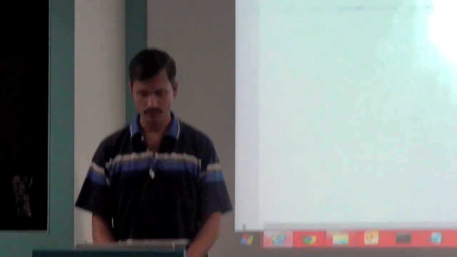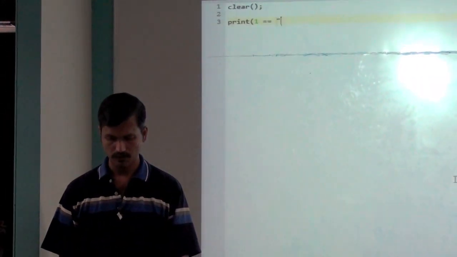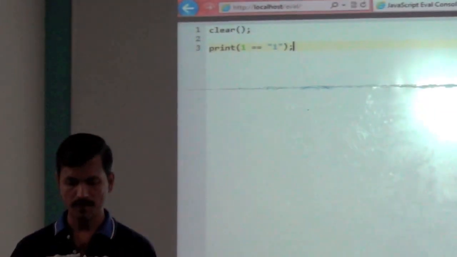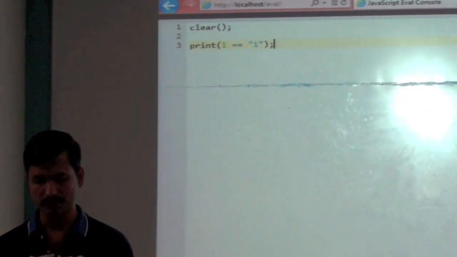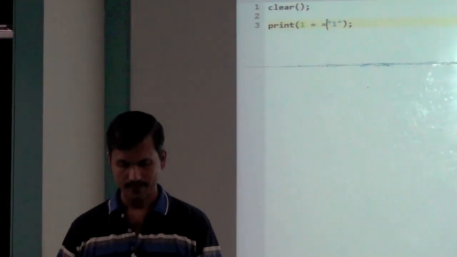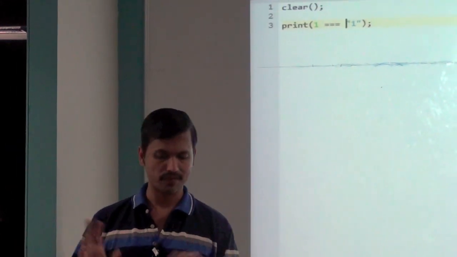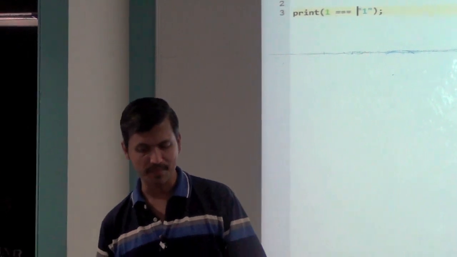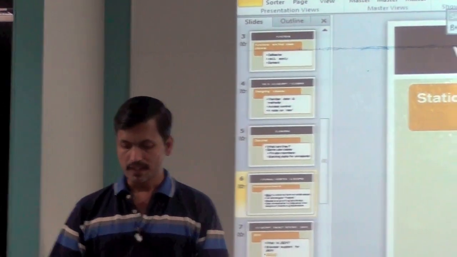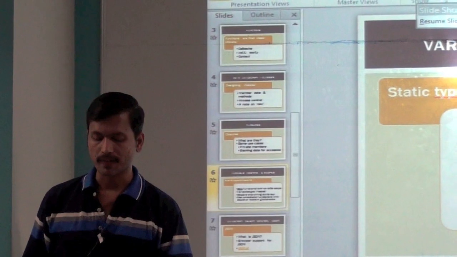So basically, if you did something like this, print 1 equals equals equals "1" in double quotes, what is it going to print? True. So you guys know about this. Right, so it checks for the type. It doesn't do implicit type conversion. All right, one thing I want to talk about is variable hoisting.